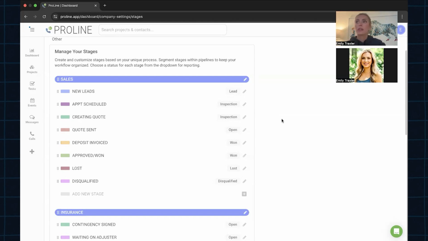The next one is going to be open. So an open status is going to show me when I have sent a quote to someone and it is not yet won. I haven't won this project yet. So it's going to remain in the open stage here until we have won the job. When we win the job, we're going to go over to deposit invoiced or approved one. These are, again, standard. You can update these however you see fit based on what your process is currently.